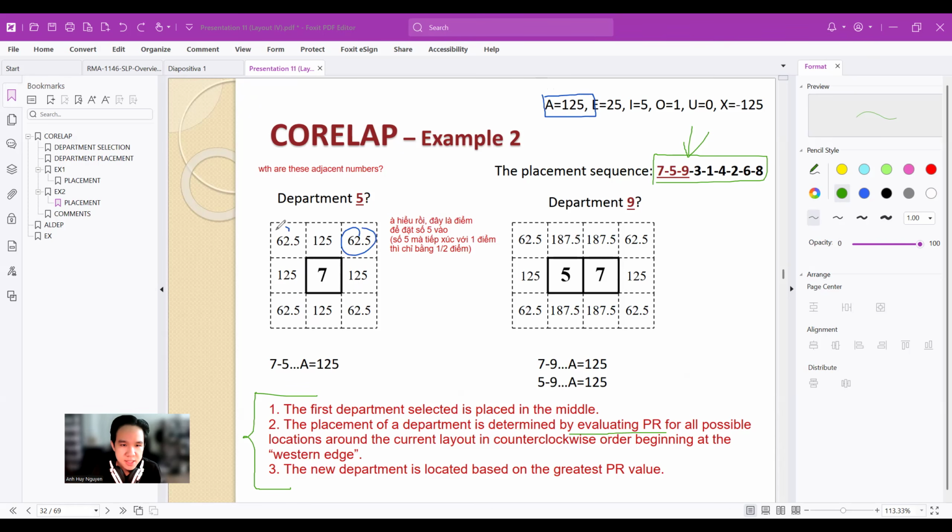So why are these 62.5? Because they are the touching departments. For the touching departments, you take this point value and multiply by 0.5. So the points are cut in half for the touching departments. Okay, so that's why we have this number.